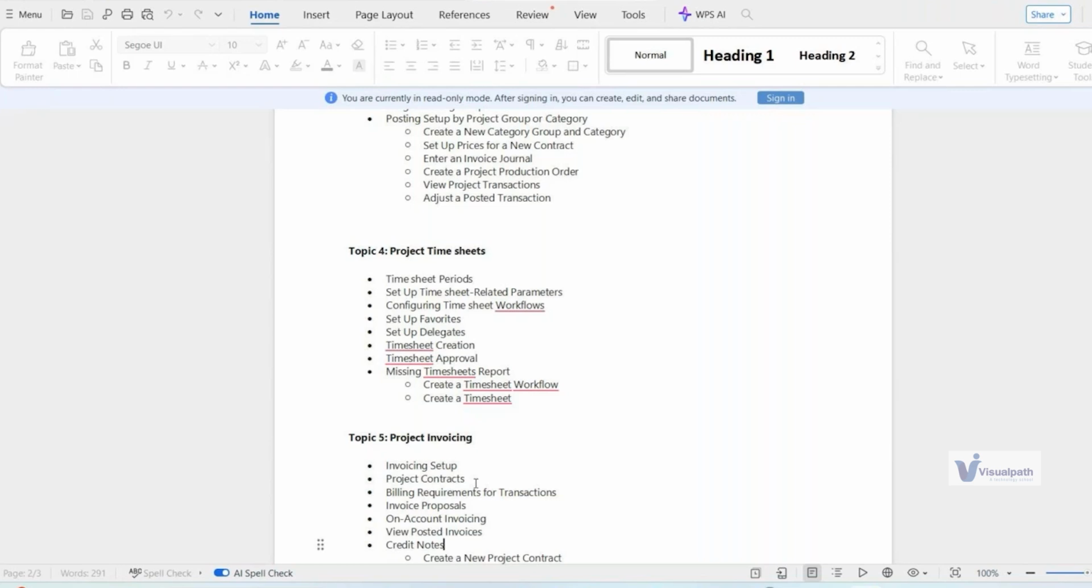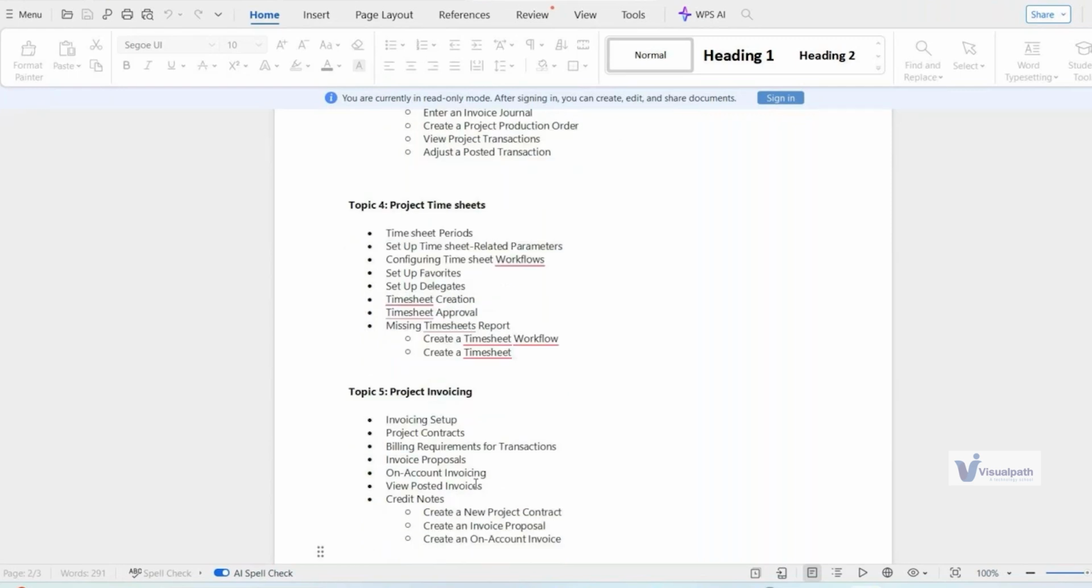Next one, project invoicing. As I mentioned, once you create a project and start doing transactions, how are you going to post the invoices, right? We have a concept called project contracts. So how can we create project contracts? And as I mentioned, on-account invoicing is nothing but it is fixed price related. So how are we going to use on-account invoicing? And we can see the posted transactions also.